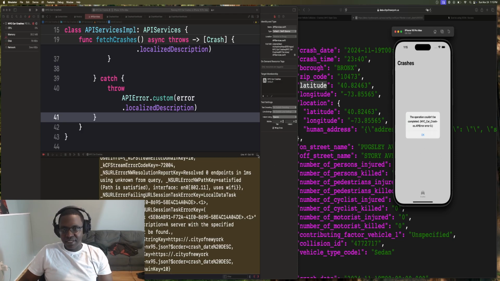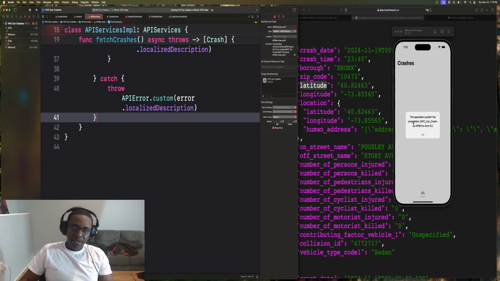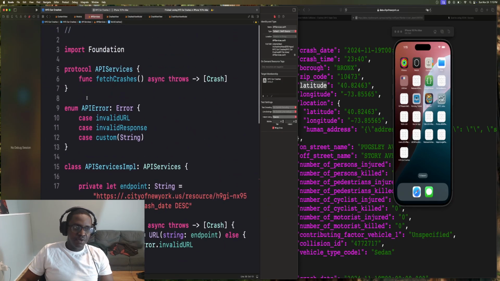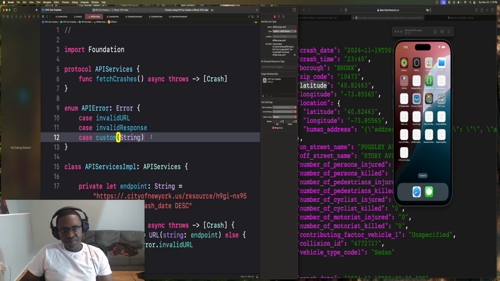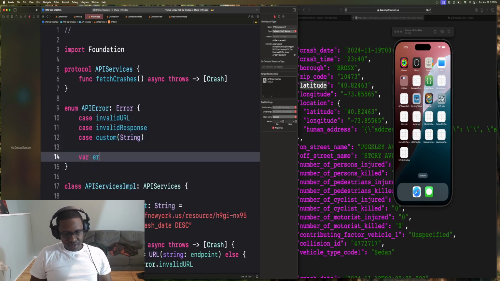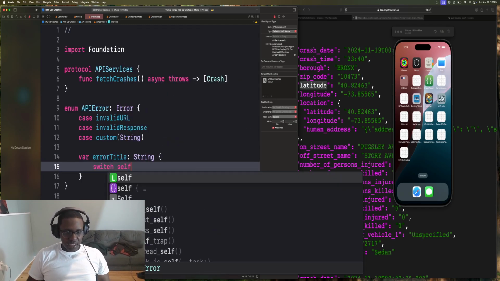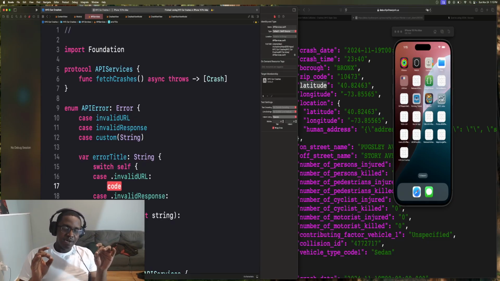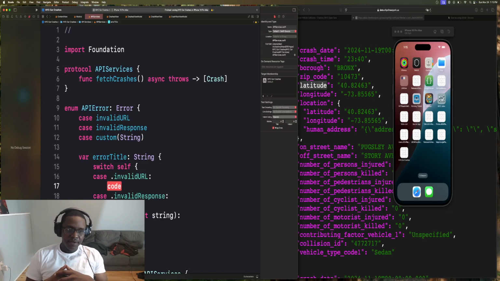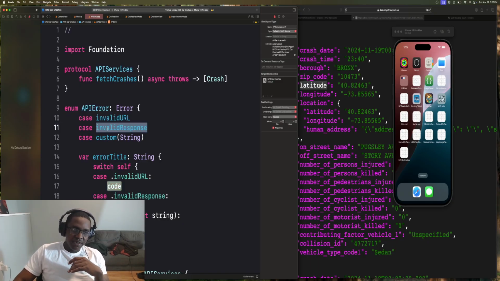Now the user has some basic idea of what might be happening here. The only thing is that this error message isn't very readable. It's not really something you could help with. So how we can fix this is scroll back up to our error enum that we created, our custom one. And we're going to give this an extra property called error message. Let's just say error title, because I use error message in a couple places. Error title, and then I'm going to switch on self, and I'm going to assign a more readable error title for each type of error that we could have.